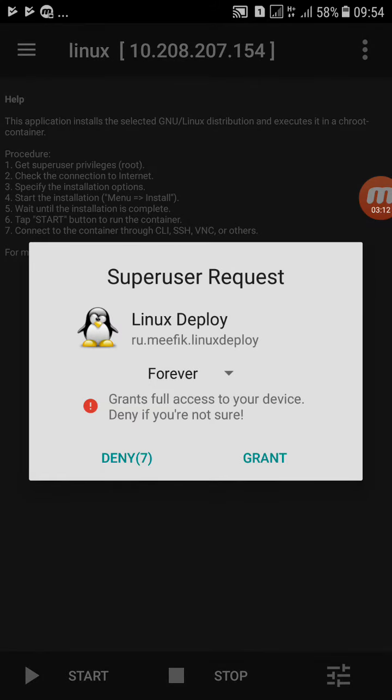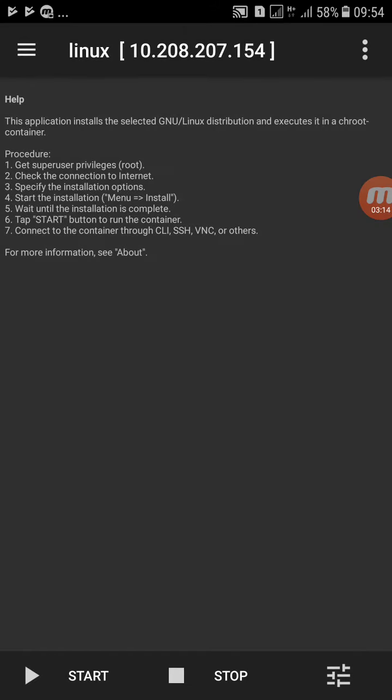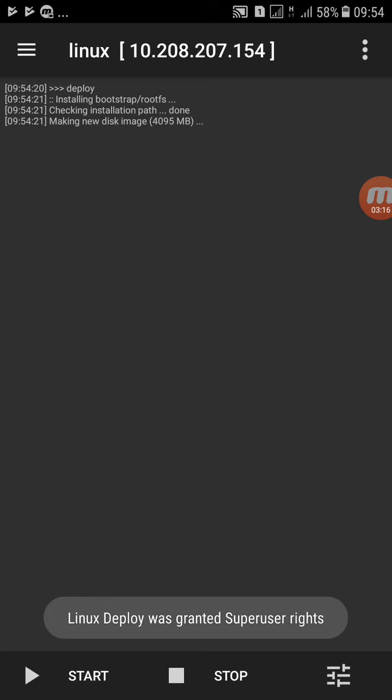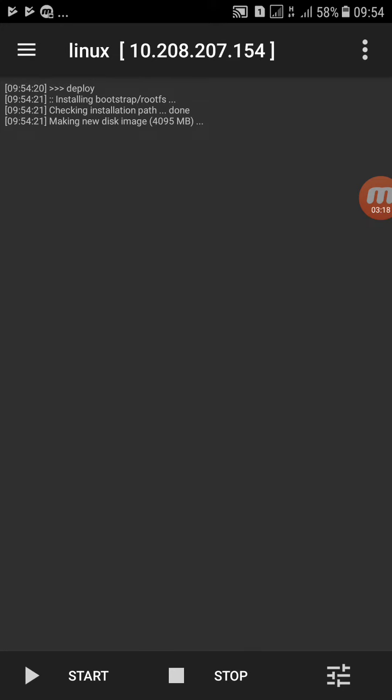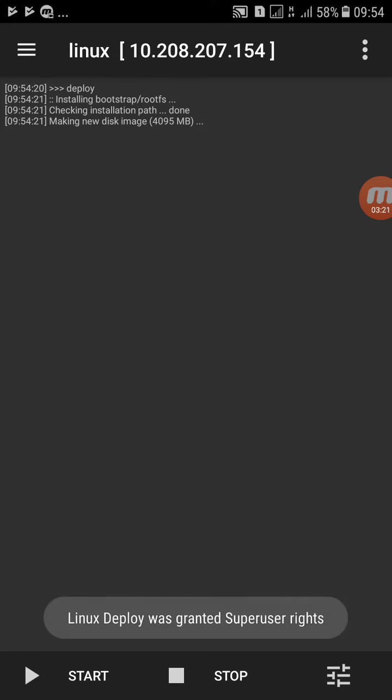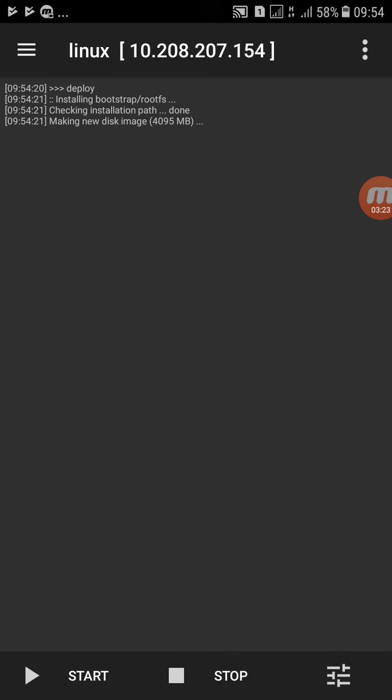Now give it Super SU permission. My phone is rooted. Now wait for a few minutes. According to your internet connection, it takes time. It may take up to 15 to 30 minutes. So just stay and have a cup of tea.